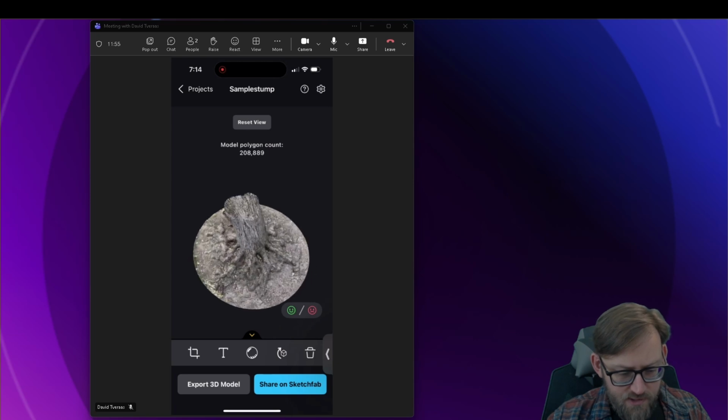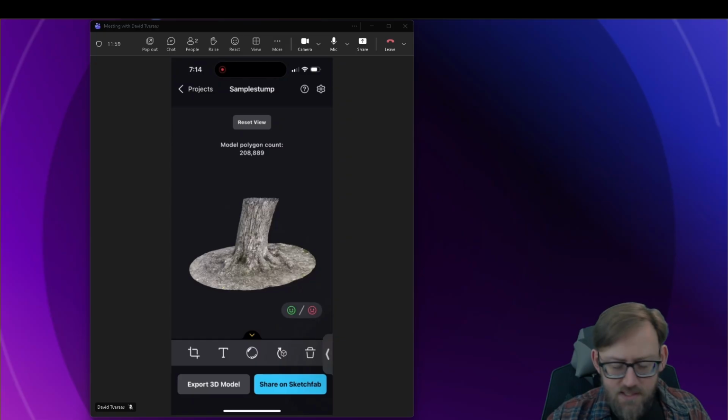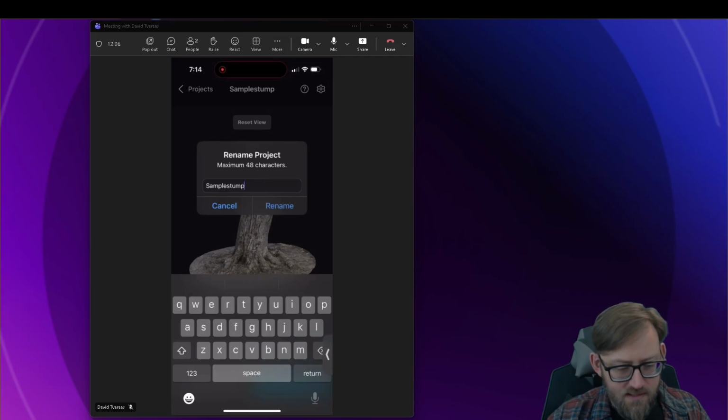That looks pretty good, I think. So I'm going to share that to SketchFab. But before that, I'm going to show you some other things. This T, you can rename the project there. In fact, I'll hit rename.